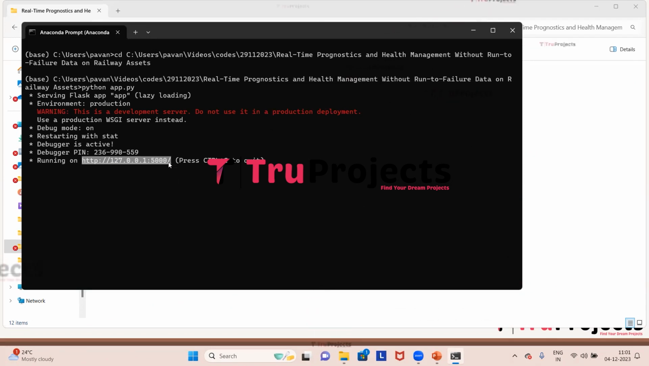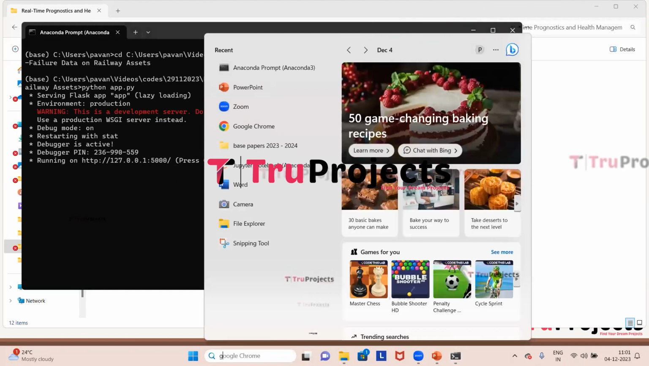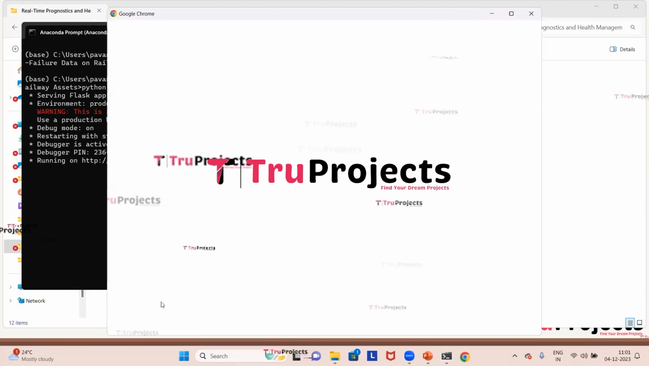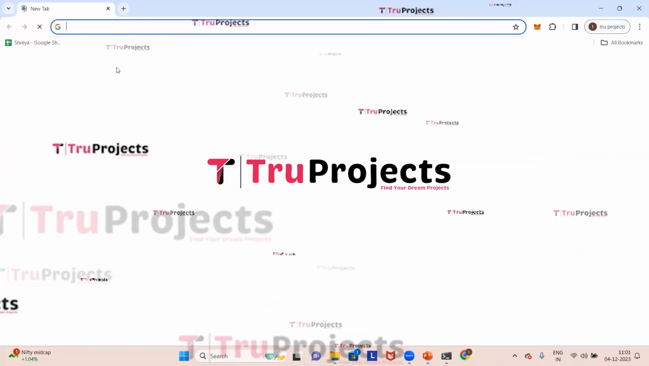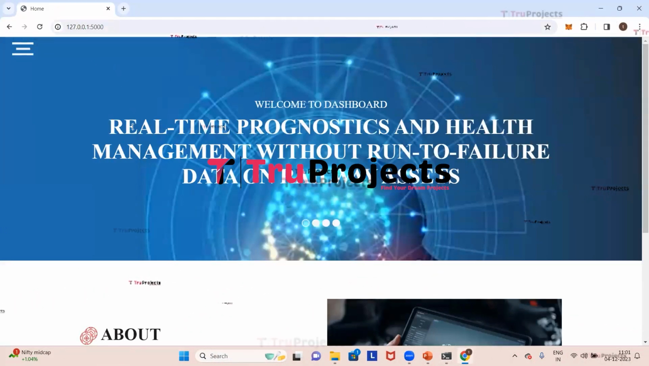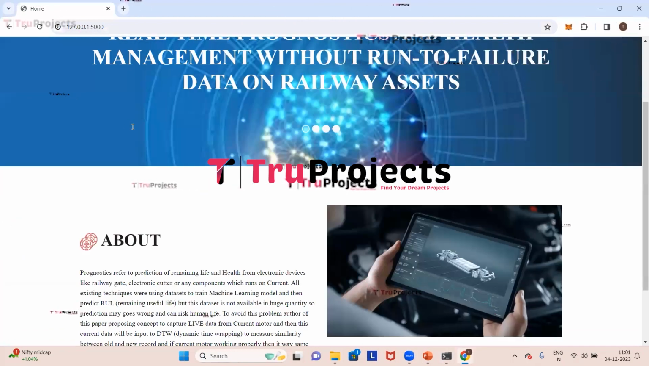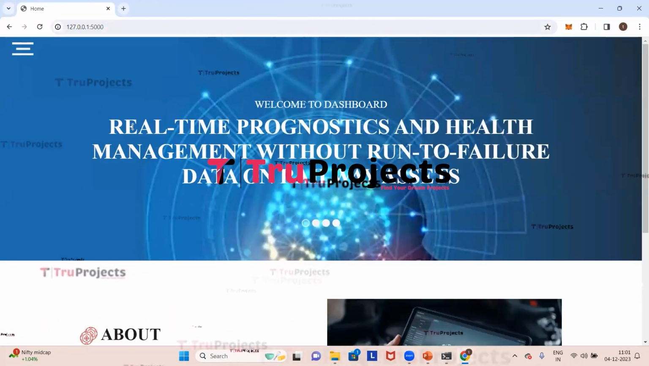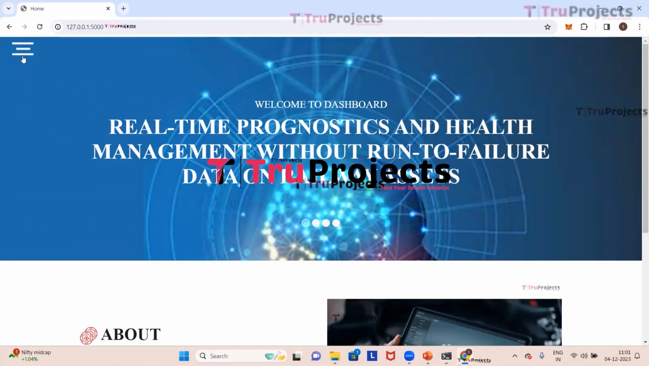So I'm copying the link. I prefer Google Chrome, so I'll paste it in that. Here we need to paste the link and then click enter. Here we can see the web page of the project is displayed in the browser. This web page is built by using the Flask framework.